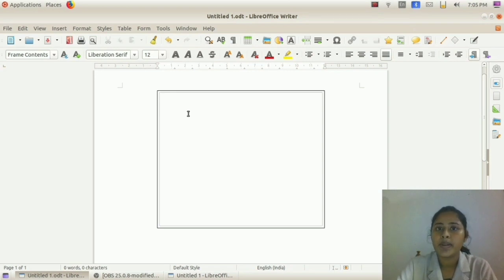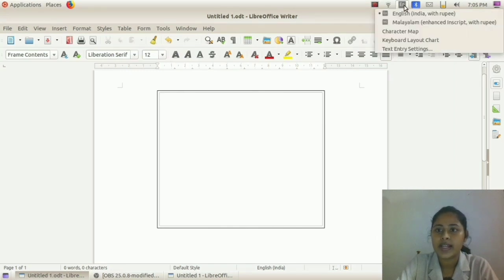Then in order to type in Malayalam, we have to change the keyboard layout to Malayalam. How can we do that? Here at the top portion we can see an icon EN, that is English. Click on that and we can select the language Malayalam.